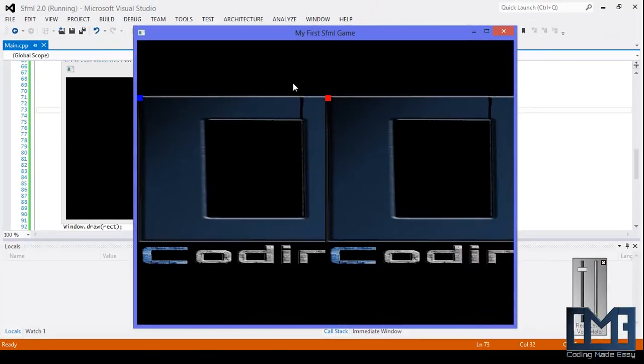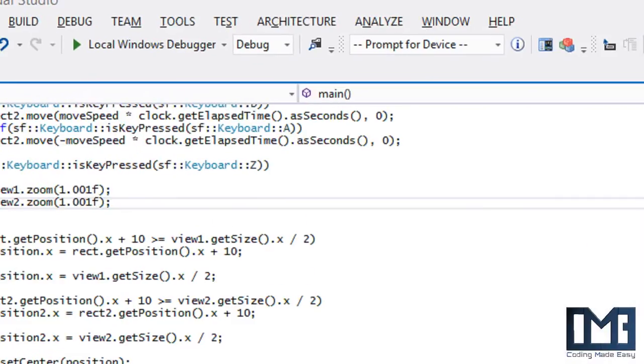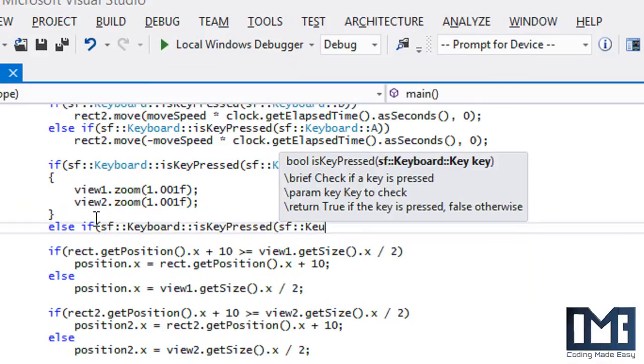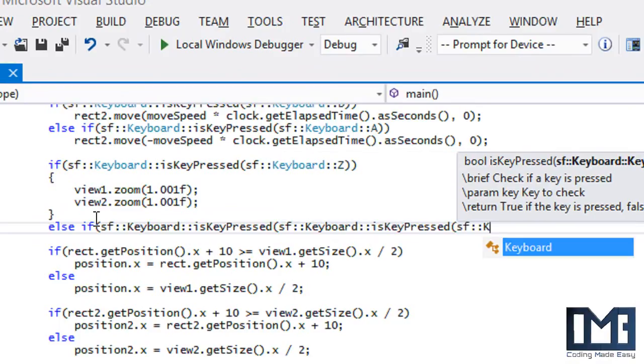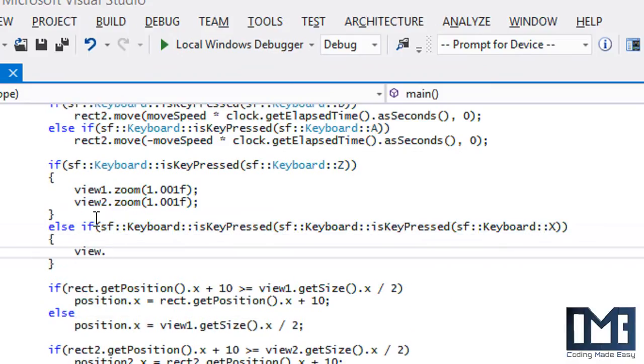So when we press Z, as you can see, it zooms out. Okay, we never put anything to zoom in. So let's just look at the code here. We can just put else if SF keyboard is key pressed, SF keyboard, let's say X. Then we'll say view one dot zoom, and we'll put 0.99. Oh, why did I do that twice?